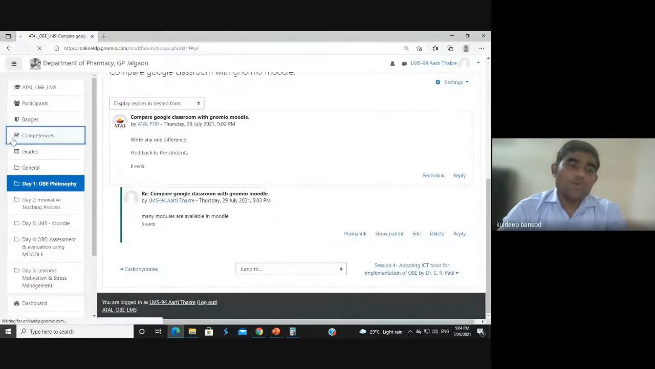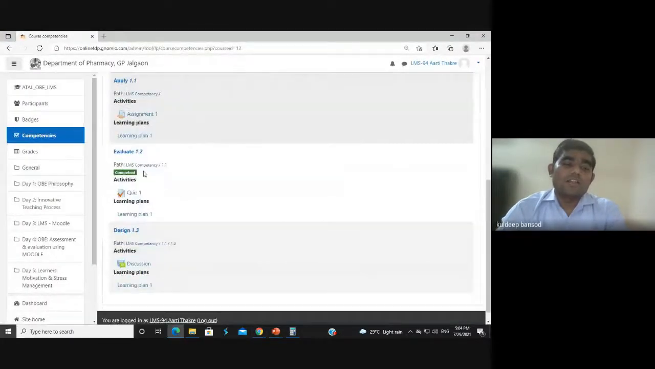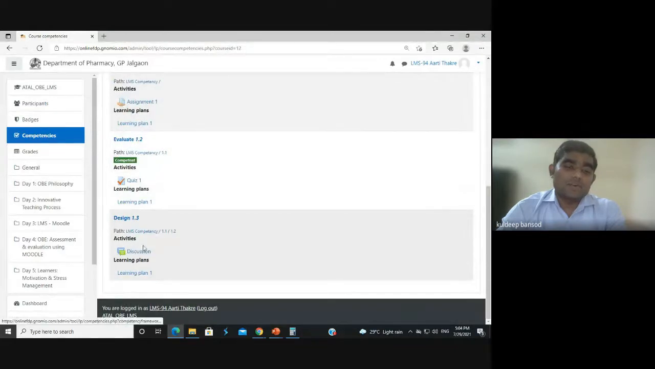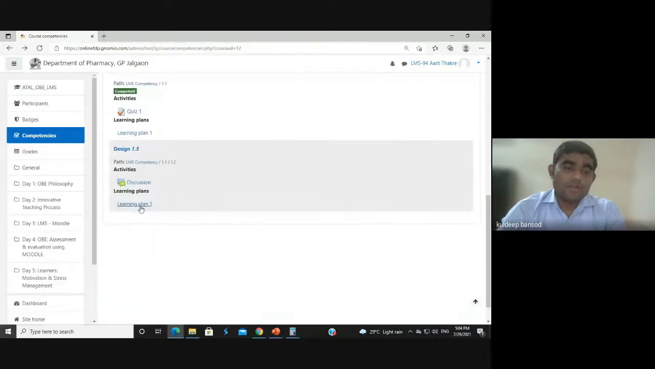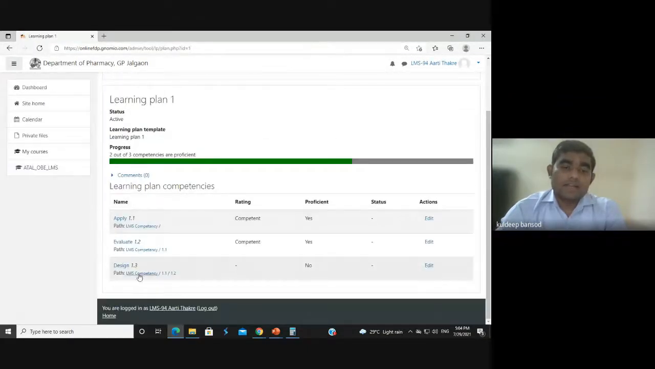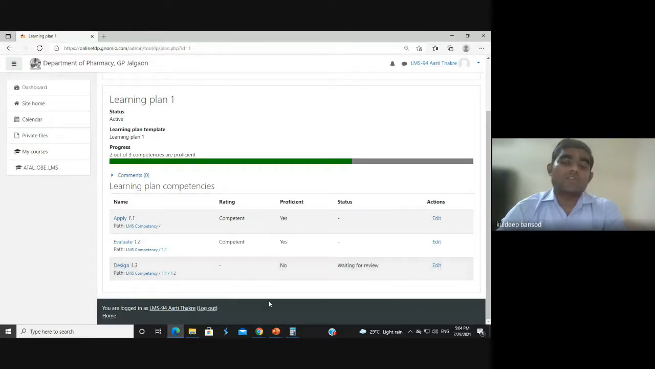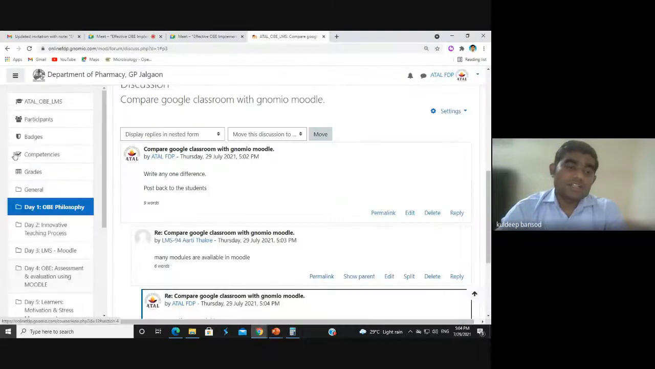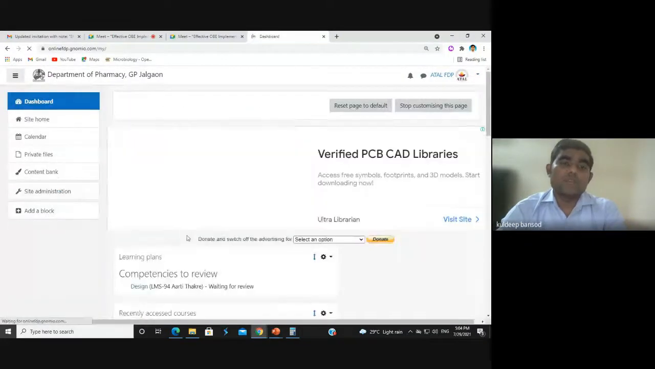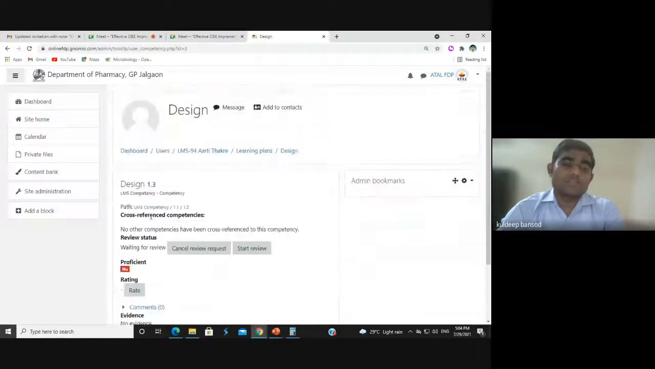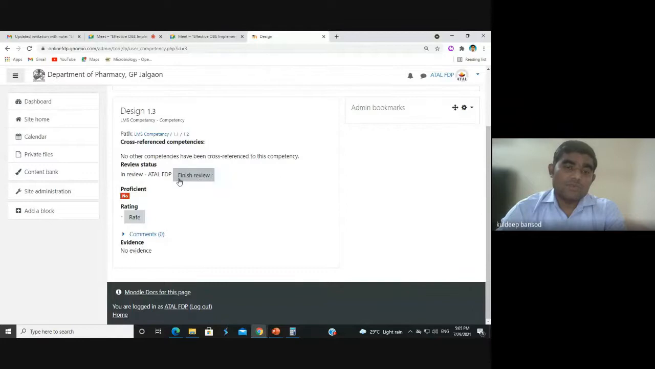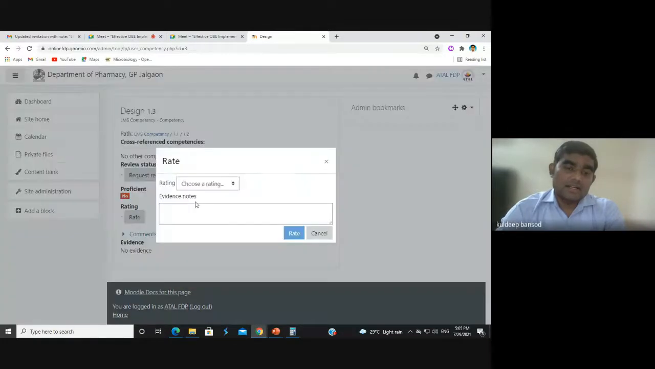If you go into the competencies, you can see that all the activities are completed. If you click on the missing competencies, you will see that the third activity is not yet marked by the teacher, so she sends it for review. If you go back into the teacher interface and come to the dashboard, you can see that one competency was sent for review by the student, and you can start the review, finish the review, and rate it as competent, very good.